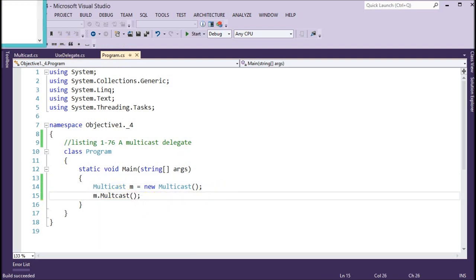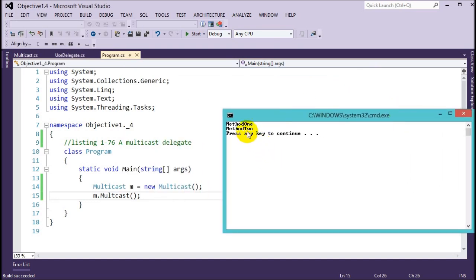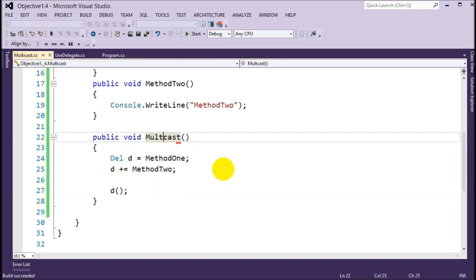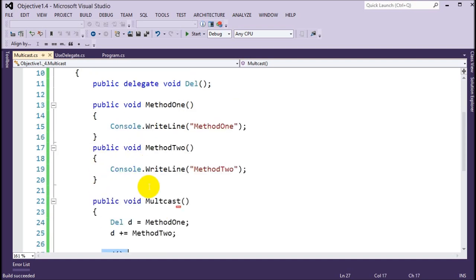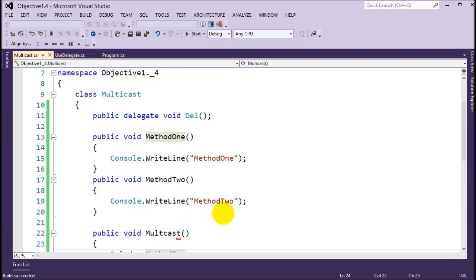Okay. So as you can see, the output is exactly what we expected. Method 1, method 2. So what happens is when I call multicast, it comes into multicast and creates a delegate, points to the first function, points to the second one also. Now it's pointing to both of them, and then I just call it, and it calls both of them. Yeah, so this is an example of a multicast delegate.